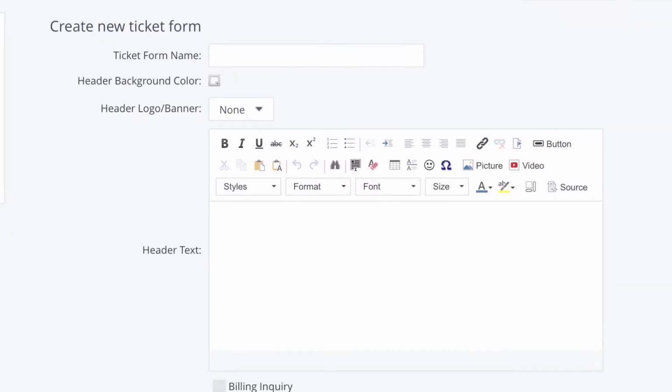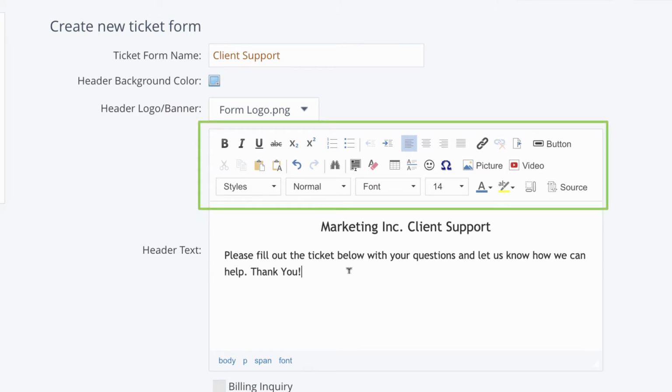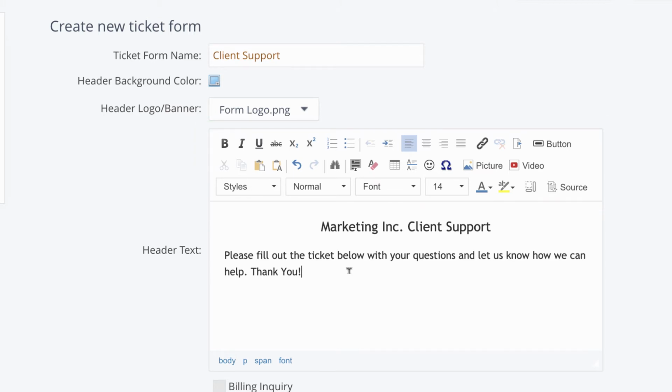Here you'll start by defining the name of your ticketing form, as well as select a header background color for the form. You can also use a banner or a logo for the form header. Within the header text area, you can add any content you want to display at the top of your form. You can use the toolbox to add any customizations to this content.